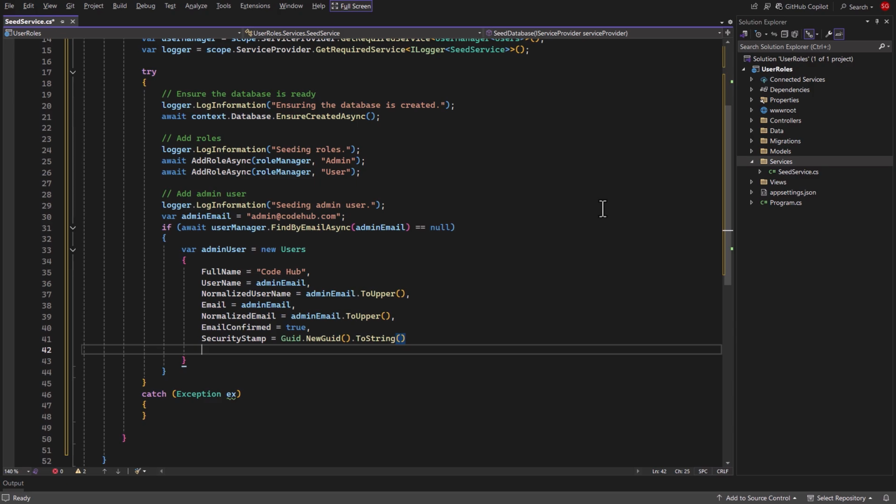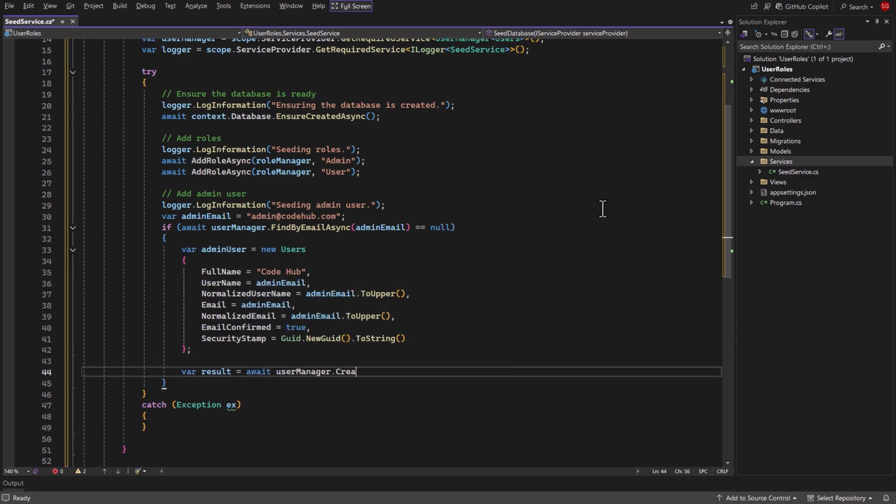Here I passed the email to both username and email because by default, the Identity Framework uses username for login. However, I want to use email for login, so I passed the email to username and created a separate FullName property to store the user's name. Then create a result variable and initialize it with the userManager.CreateAsync method and pass the adminUser variable and password to this method.